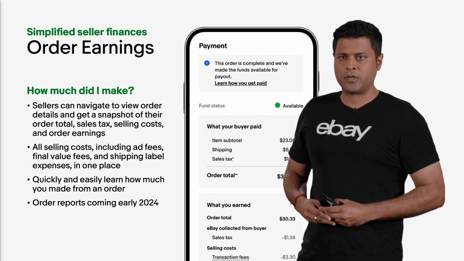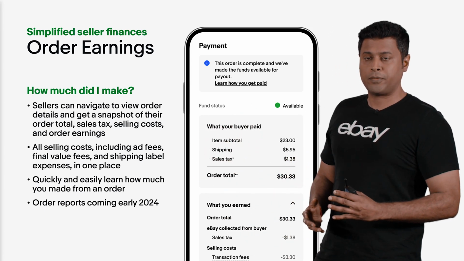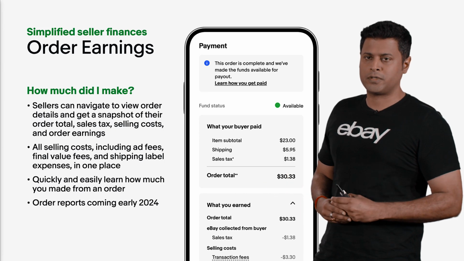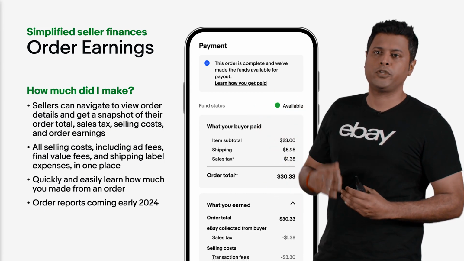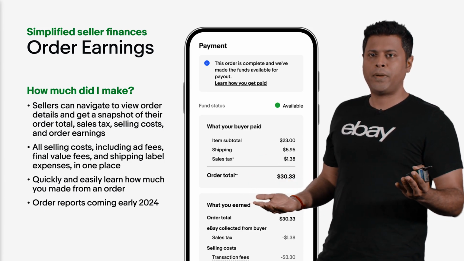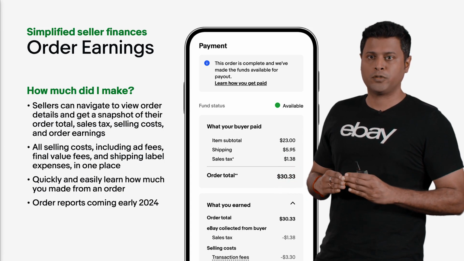Let's take a look at this feature. You will find this feature on Order Details view in both your web and mobile flows. There are two big sections here, what your buyer paid and what you earned. Under what your buyer paid, you would actually see an itemized breakdown of your order total.